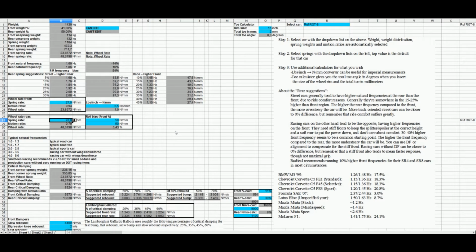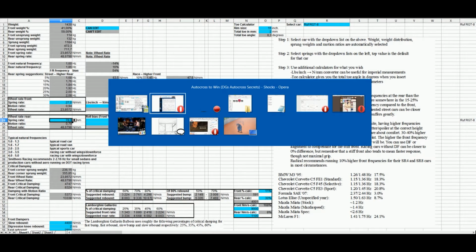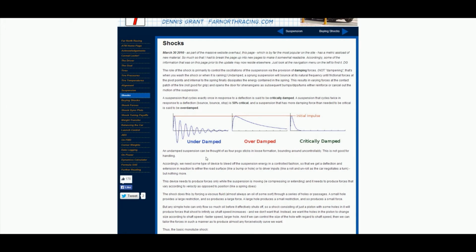After that, we have to pick our damping. So the way I pick my damper settings is by using something called critical damping, and it is this thing here. Basically, what critical damping means is that it's not underdamped and it's not overdamped.